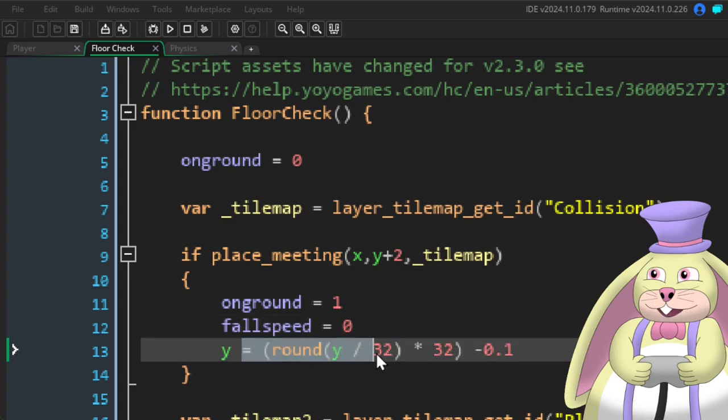By rounding the variable divided by 32 and then multiplying it by 32, I'm essentially snapping the player to the nearest multiple of 32. And then I subtract 0.1. This is simply because I ran into an issue where the player would sometimes get stuck in the floor, so I just placed them just barely above the floor in order to make that work.